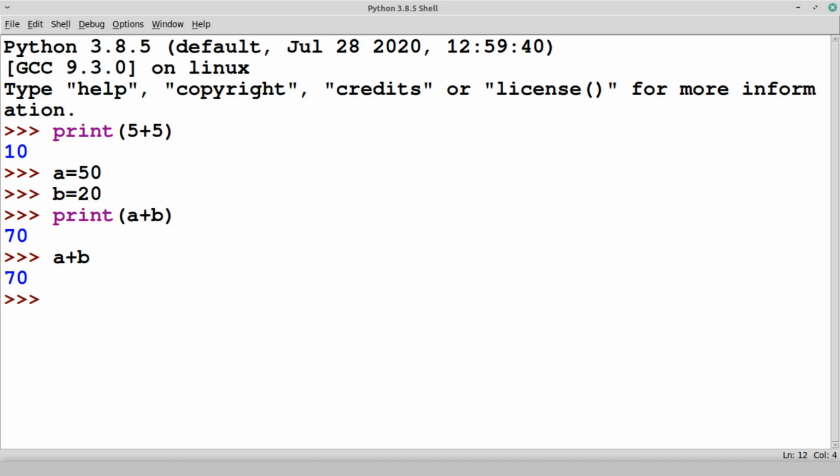Next is subtraction. It is used to subtract the second operand from the first operand. So let's see the a and b variables with an example. So simply say print a minus b. So this is subtraction. We can also do it like this, b minus a, on the shell directly. So this is possible.